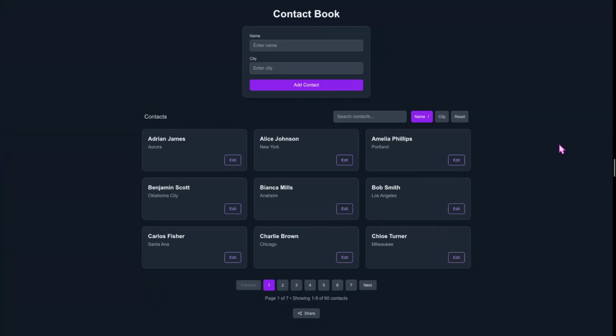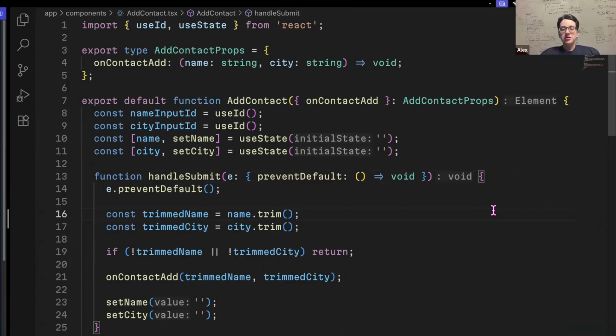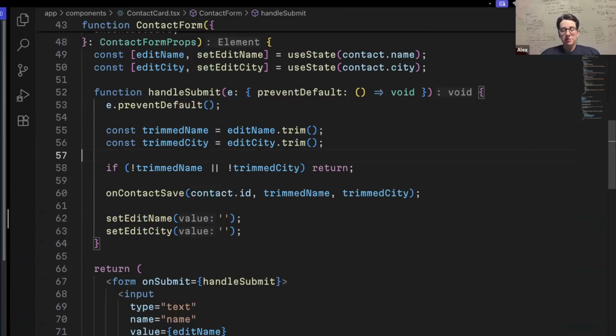Here is our tiny app, a contact book. You can add contacts and edit them. Nothing fancy. In this app we used Next 15, which means React 19 under the hood. Also we used TypeScript, Tailwind and useState. We are looking at two components, add contact and contact form. Both use form and controlled inputs.